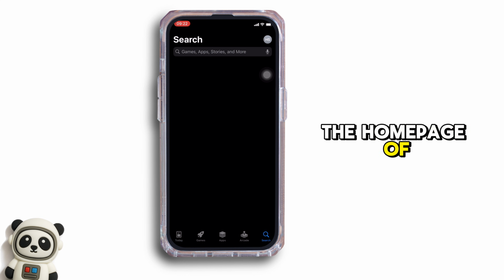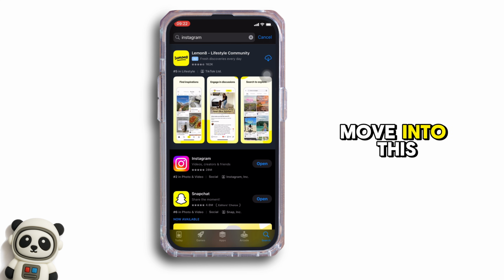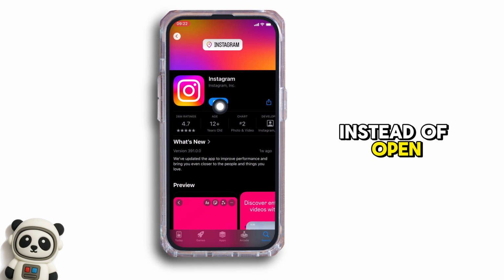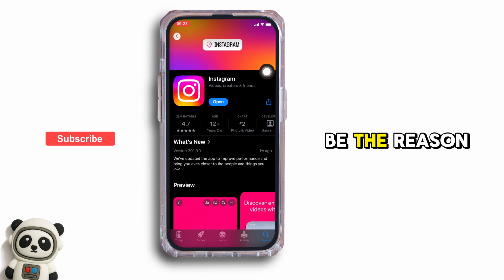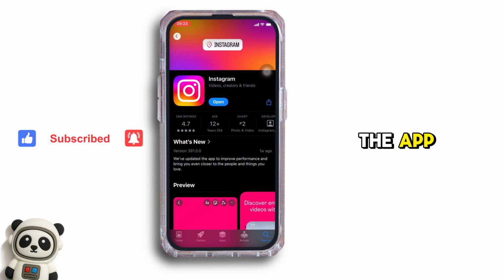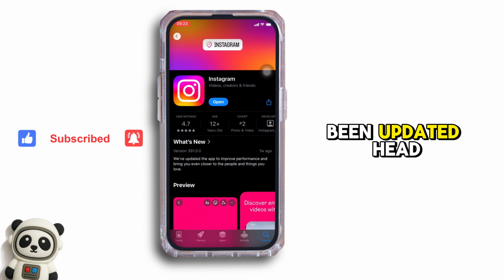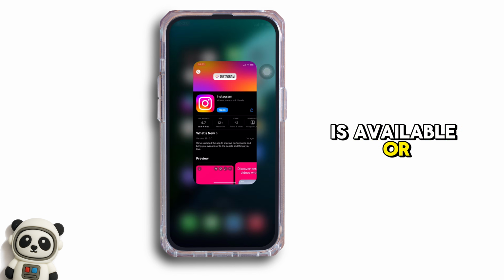Once you're in the home page of App Store, in the search bar, search for Instagram. Move into this app. Right here, instead of open, if you see the option of update, then your application is not up to date and it might be the reason that you're facing this issue. If that's the case, tap on update and update the app. Once it has been updated, head over to your application Instagram and check whether the feature is available or not.